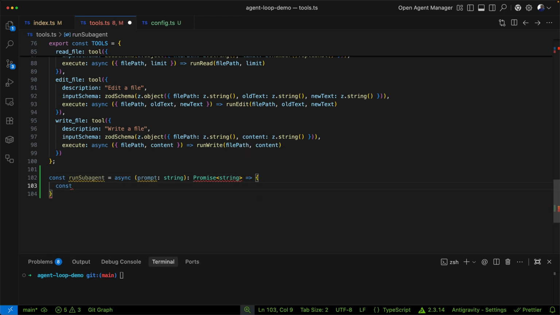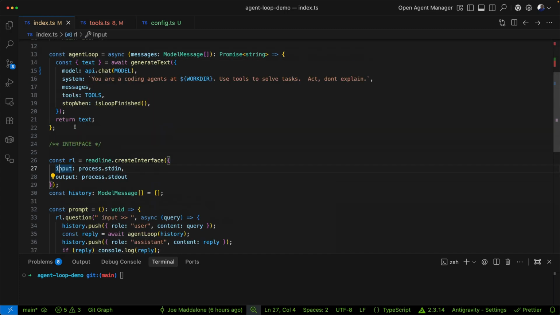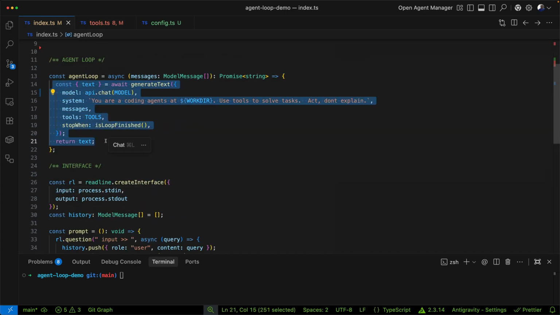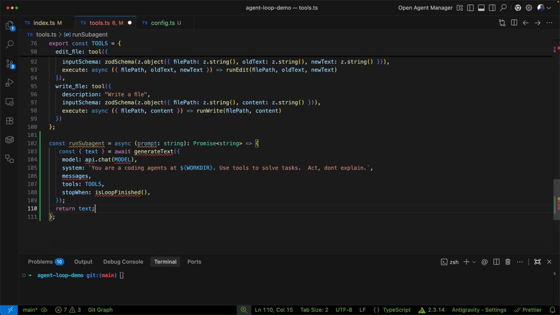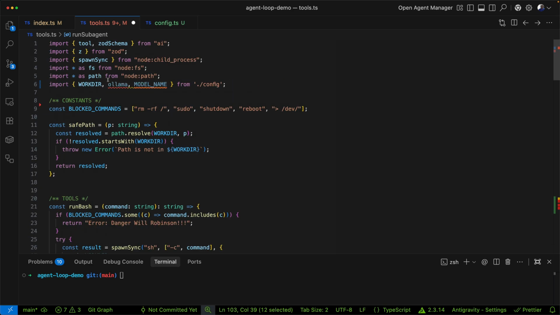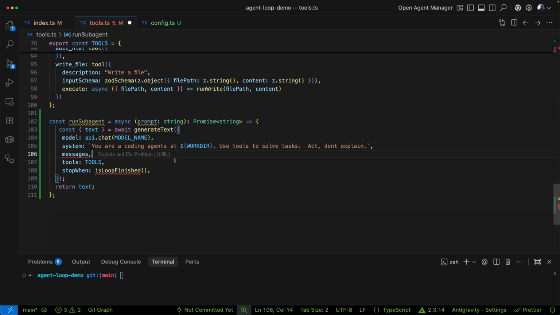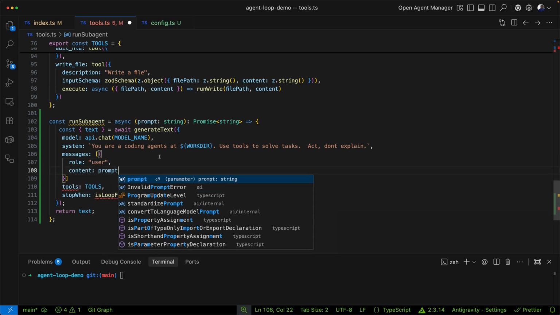Okay, and this is going to look a lot like, as a matter of fact, I can probably just go copy it. It's going to look a lot like our regular agents. Let me copy this out of here just to keep us moving. So we've got our text from generate text, which we're going to need to import. Now for messages, we're just going to hard code one. It's going to be role user. And the content will be the prompt that was passed in.